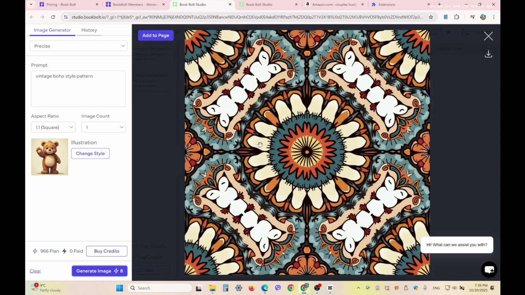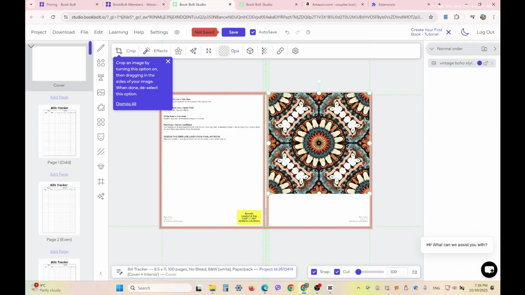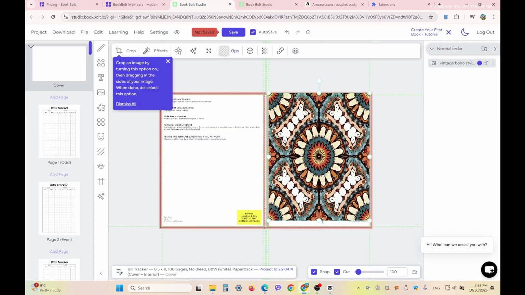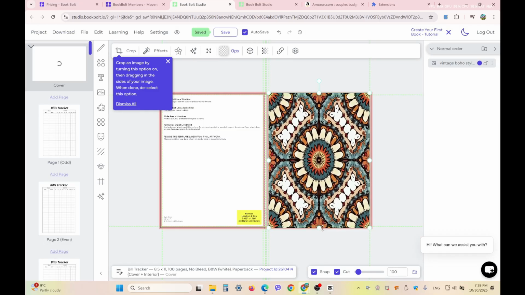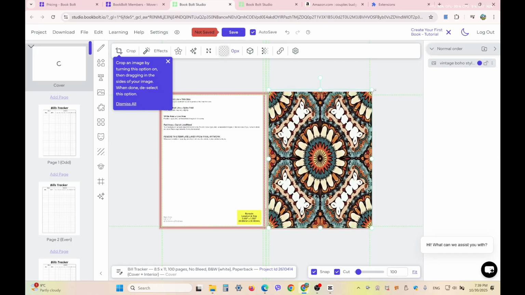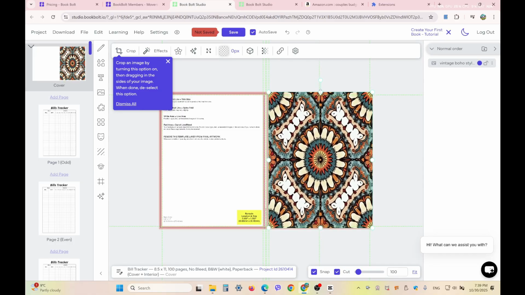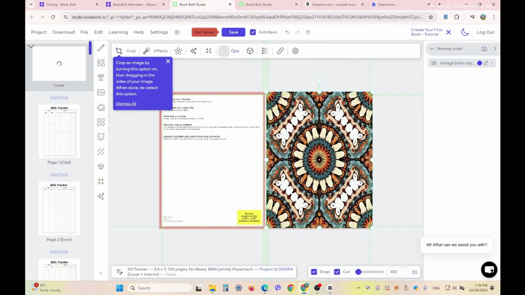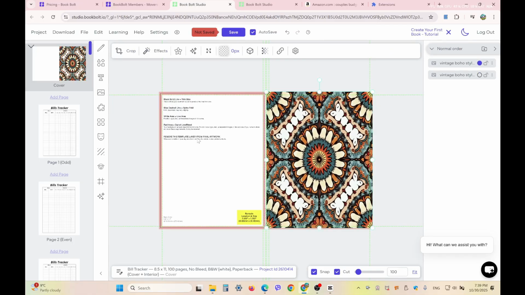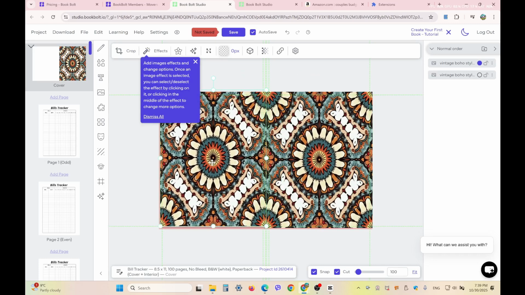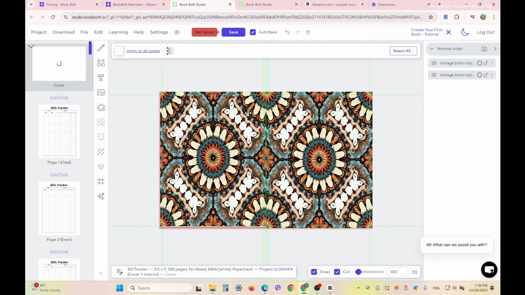There you go. This is our image. Just add this to the page. It's going to add this to this page. I'm going to restretch this like this. Perfect. Let's do it in the middle. Just Control C, Control V, and we've got our pattern ready. Now this is our cover.